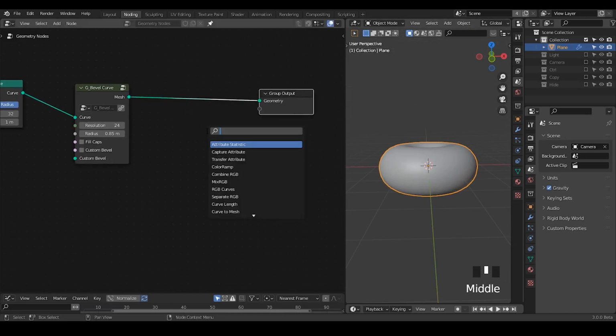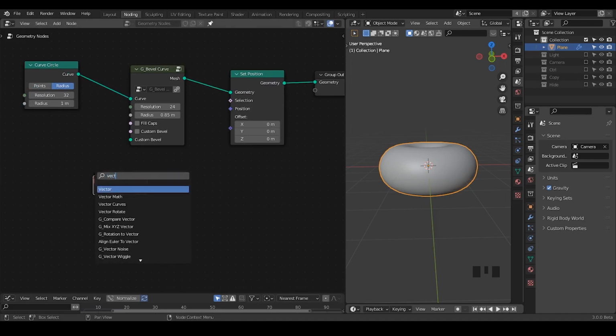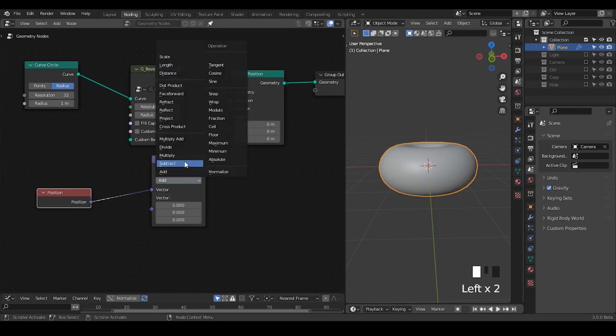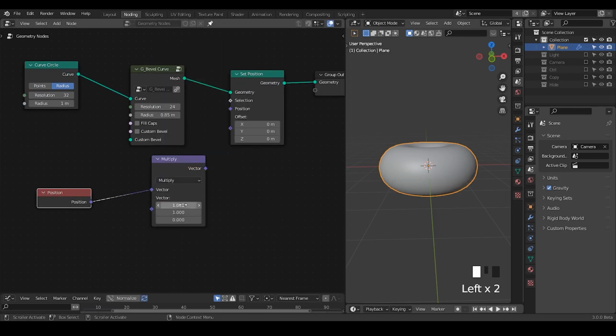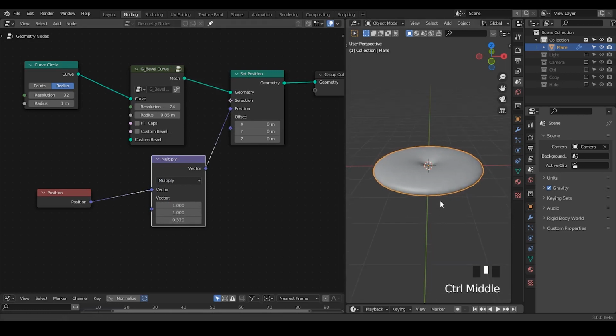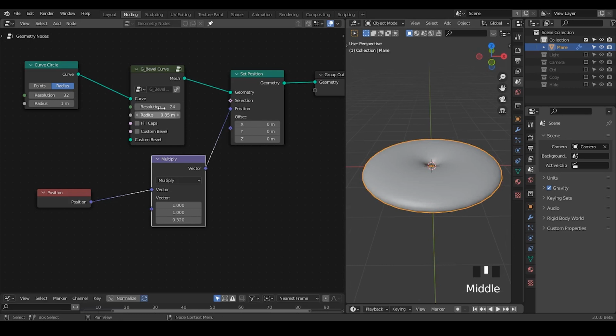Next thing I'm going to do is to shrink that. So let's take a set position and the position vector math. I want to decrease the scale on the axis, so just take and multiply. Then 1, 1 on the XY axis, so now it becomes completely a plane, and then we increase the value a little bit. So it's not really a plane, but it becomes much shorter. Okay, you can even increase the resolution.